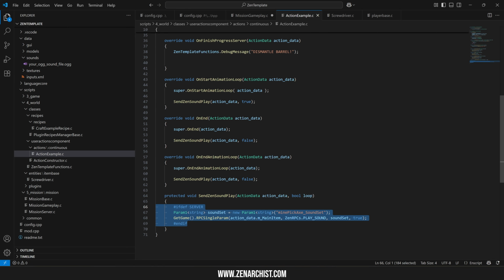We only want to send the RPC from the server, so make sure that the server is the one sending this. That's why this template function is handy, because this debug message will print on the client as well if this code gets called on the client. This will display a debug message in-game with a client or server tag before the text based on where the code is being executed. So here we can say play sound loop.